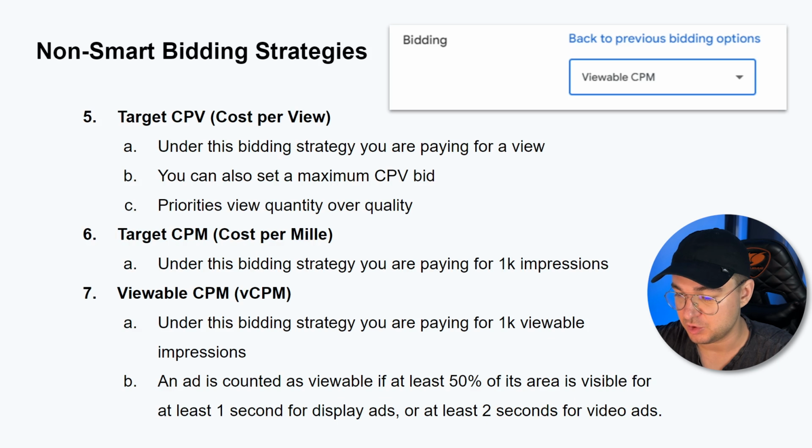Target CPM, or target cost per mille, is similar to target CPV, except you set how much you're willing to pay for every 1,000 impressions. And viewable CPM or vCPM, also called max viewable CPM, is a manual bidding strategy that is only available for display campaigns. You can use it if you want to increase awareness, but not necessarily generate clicks and traffic.